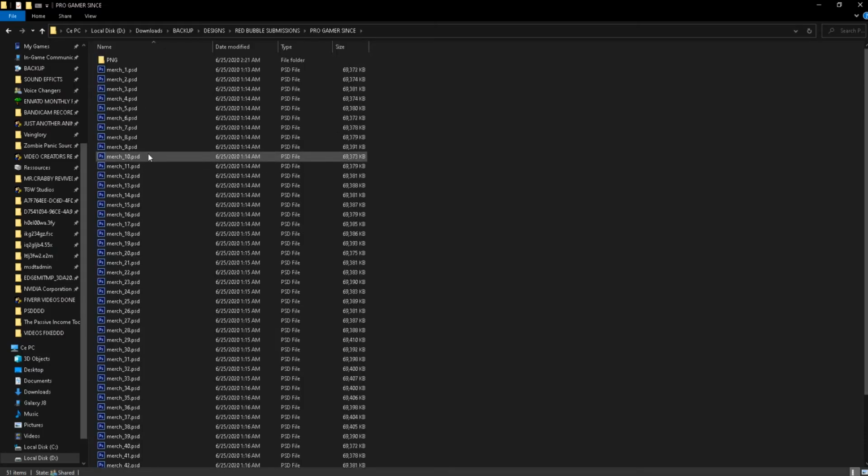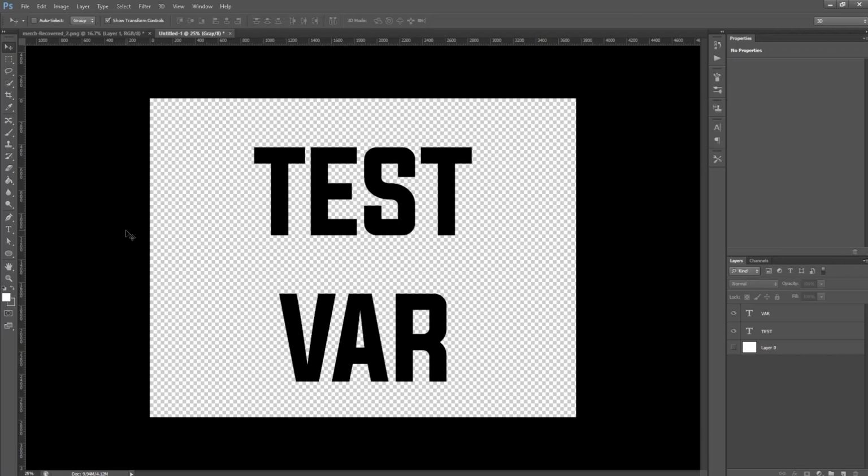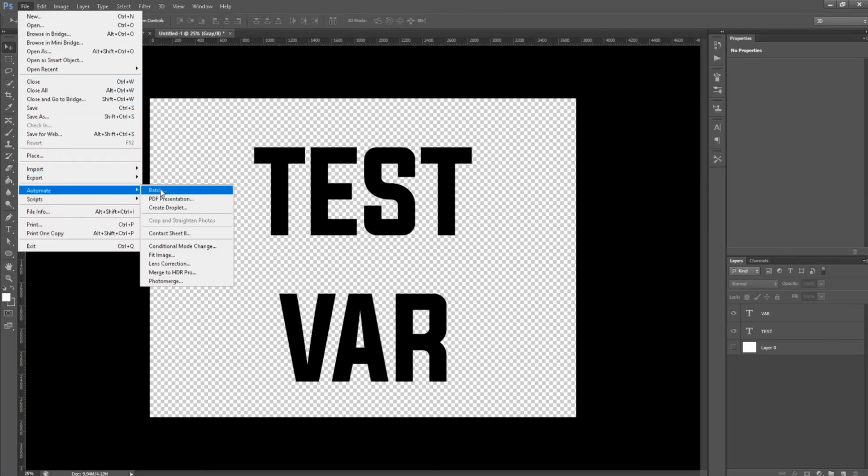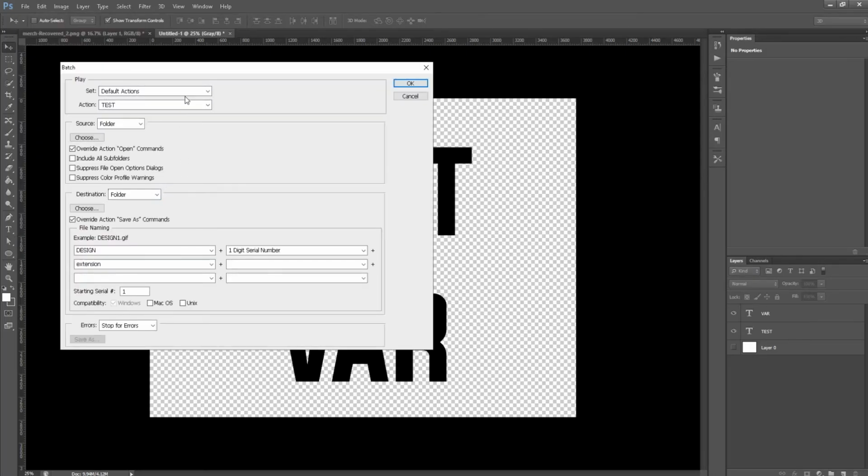After doing so, you will have a file full of PSD files. To turn them into PNG files, all you need to do is go to Automate, Batch, choose the action you want to use, and pick the source folder, and the destination folder.